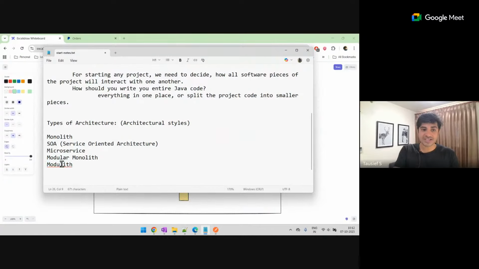So don't think that these are old. Monolith came a long time ago, but these are also popular styles even in current application development. People are even choosing to go ahead with this. They are seeing some problems with microservice, so they need to use these kinds of systems. So there are discussions happening in the industry.